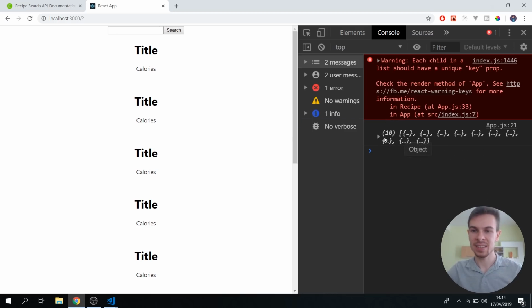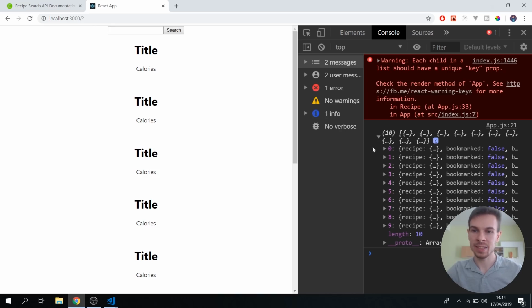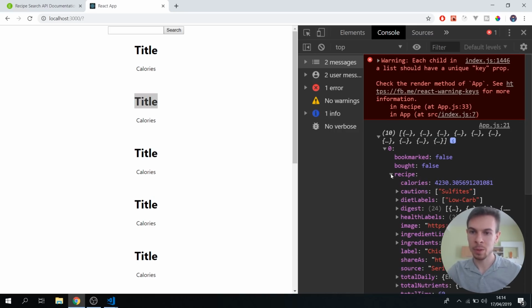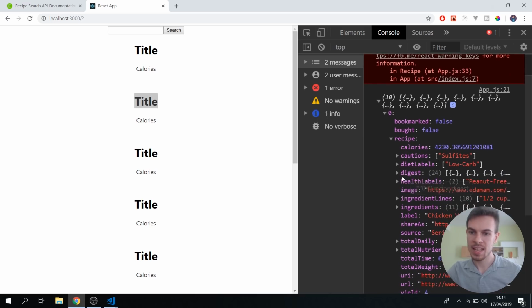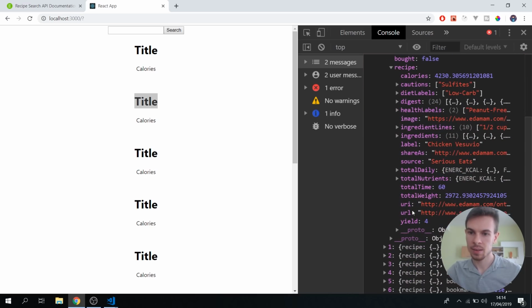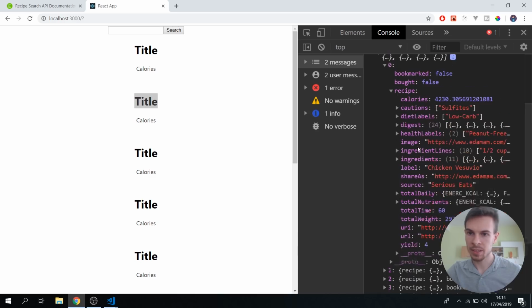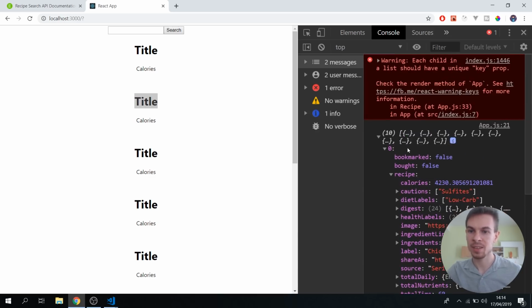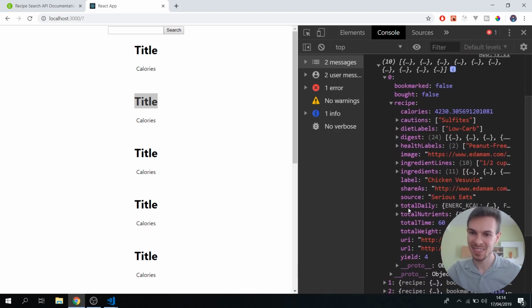So as you can see, this is the state that we have. We just have a bunch of arrays that we mapped over. And in here, we have recipe again. So if we open up recipe, we can get something like URL, and there should be an image here. So we can get the image by going into recipe.image here. We can also get the label, and we're also going to pull out the calories.